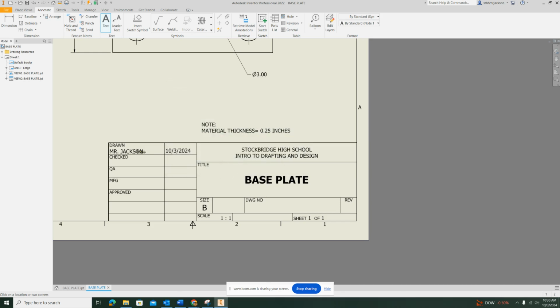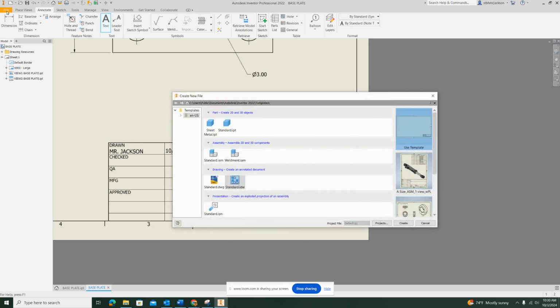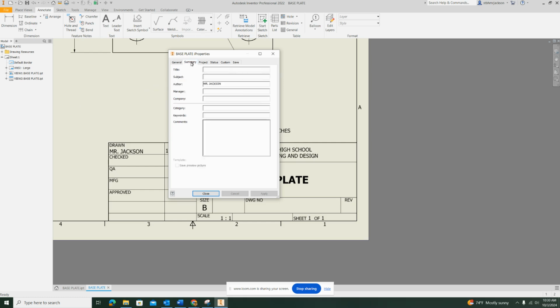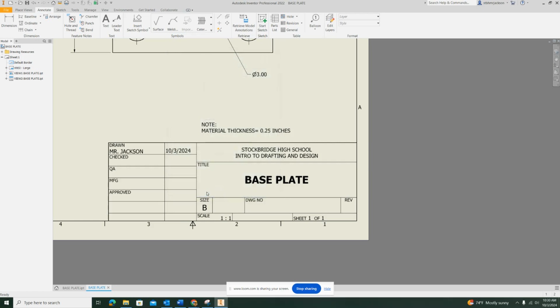All right, now where your name is, yours will probably show something different. So instead of showing your ID number or your login, we're going to change it to where it shows just your name. All right, so we're going to go to File, Properties. We're going to go to the Summary tab, and where it says Author, you're going to put your name there. So you'll take out whatever is there, the student ID number or login, whatever it is, and you'll change that to your name. Then we'll hit Close.